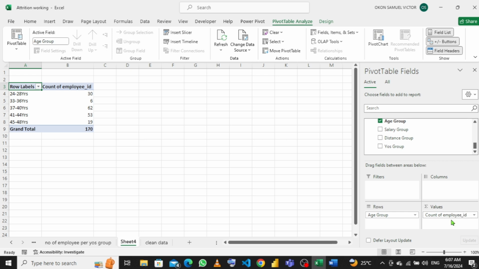So the values, what we do is that values converts any field I put into it to numbers. Now we have employee ID. The employee ID is text data, that is a categorical data. But once it comes into the values, the system performs a simple aggregate like count or distinct count. It cannot perform sum on it because the employee ID is text and not a number.